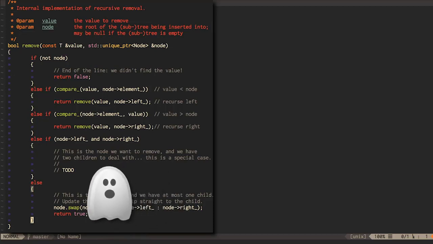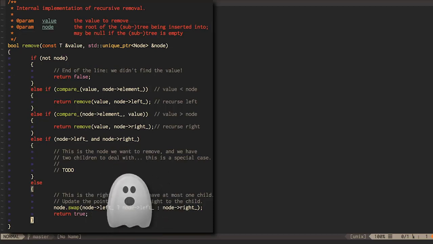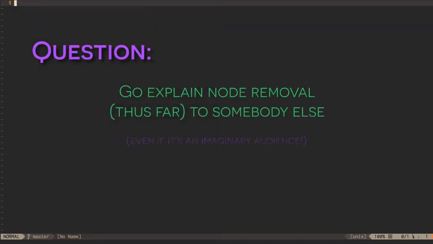Also, note that the ternary if operator has come back to haunt us. Now would be a good time to pause the video and check your comprehension by explaining this partial method implementation to someone else, even if that someone is just imaginary. Believe it or not, explaining things to people, even imaginary people, is a great way to test your understanding of all the finicky details. Go ahead and do that now.